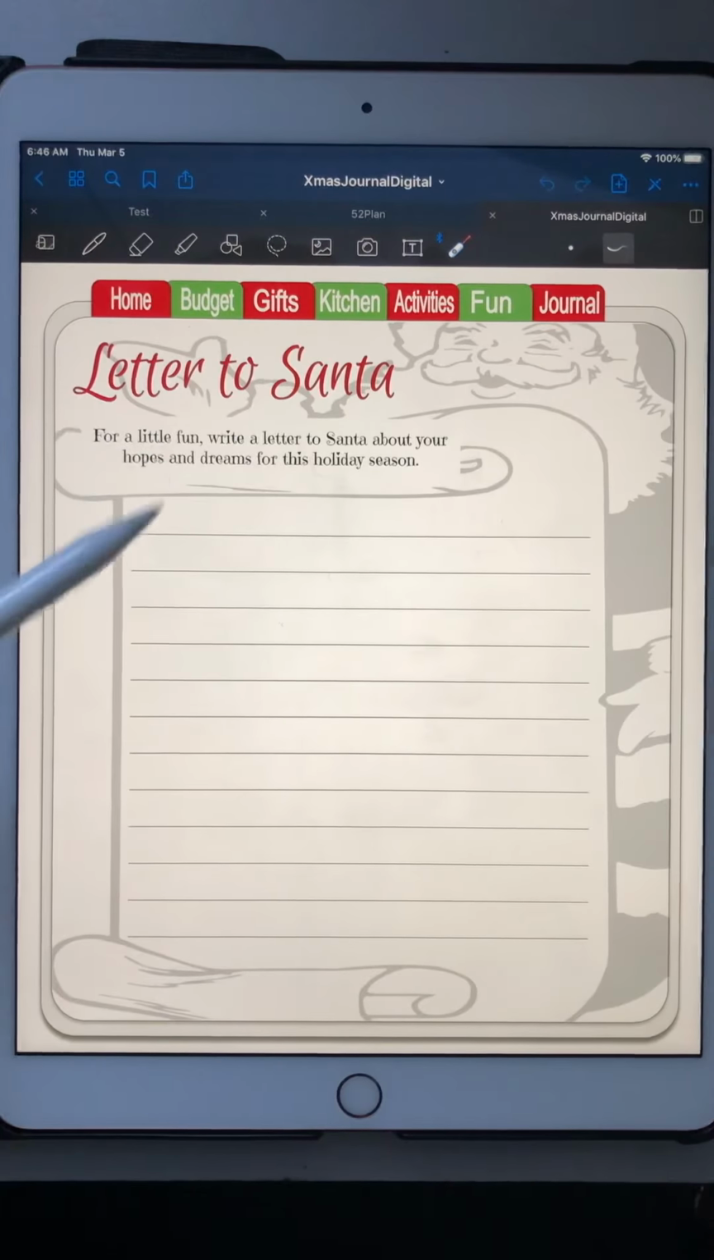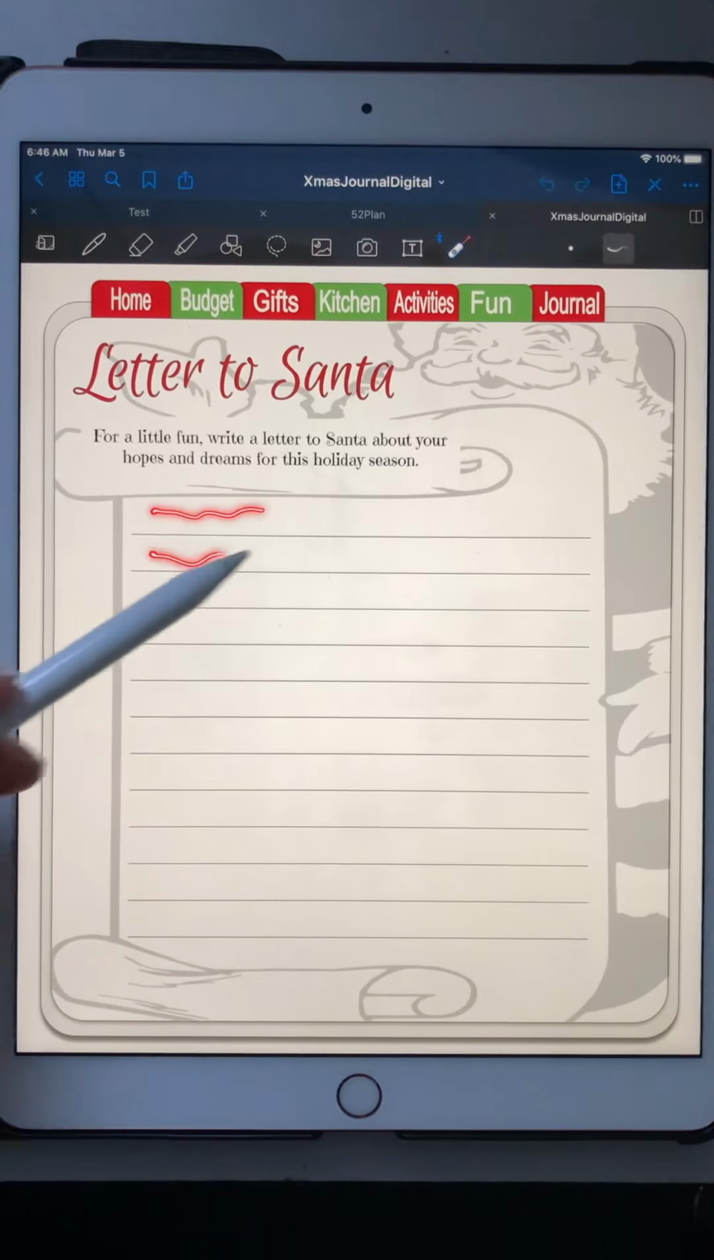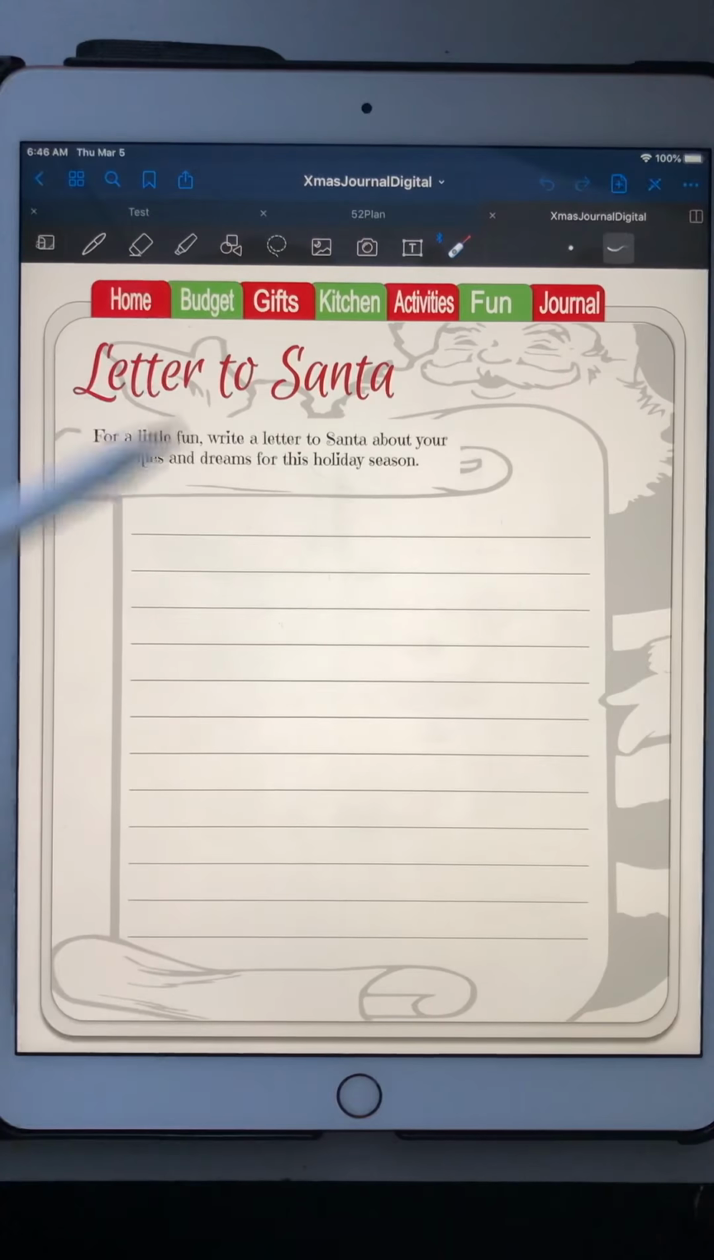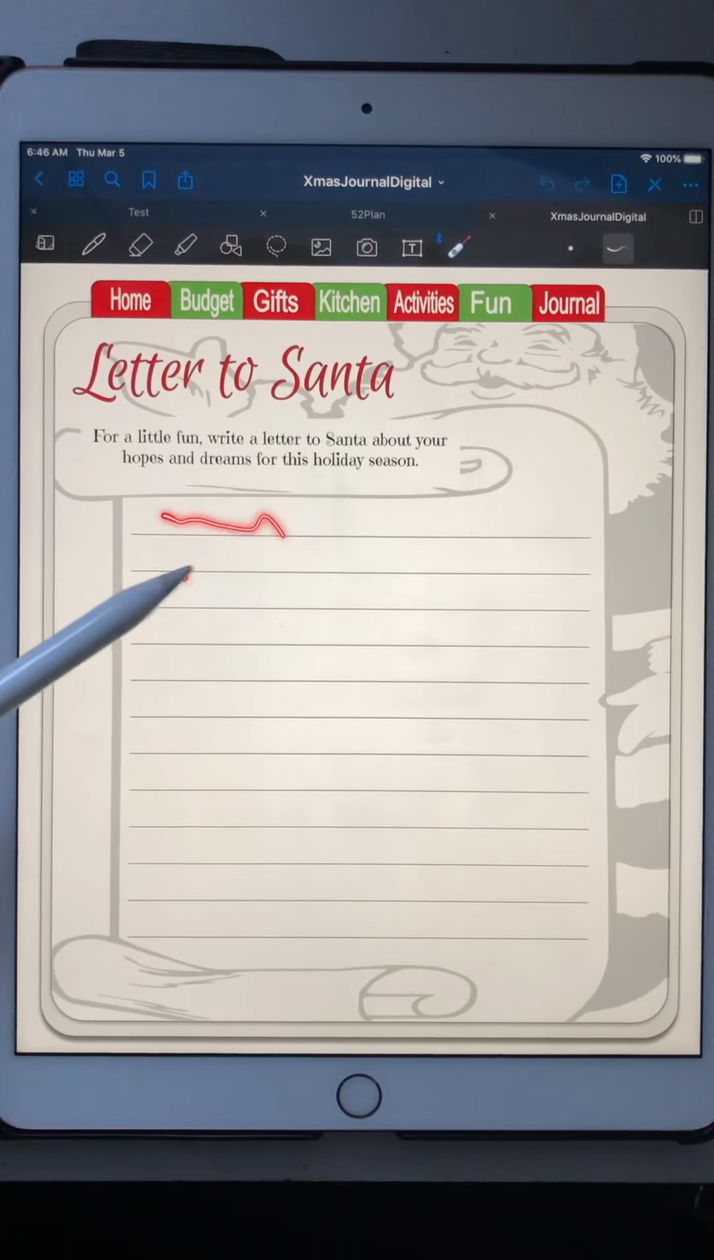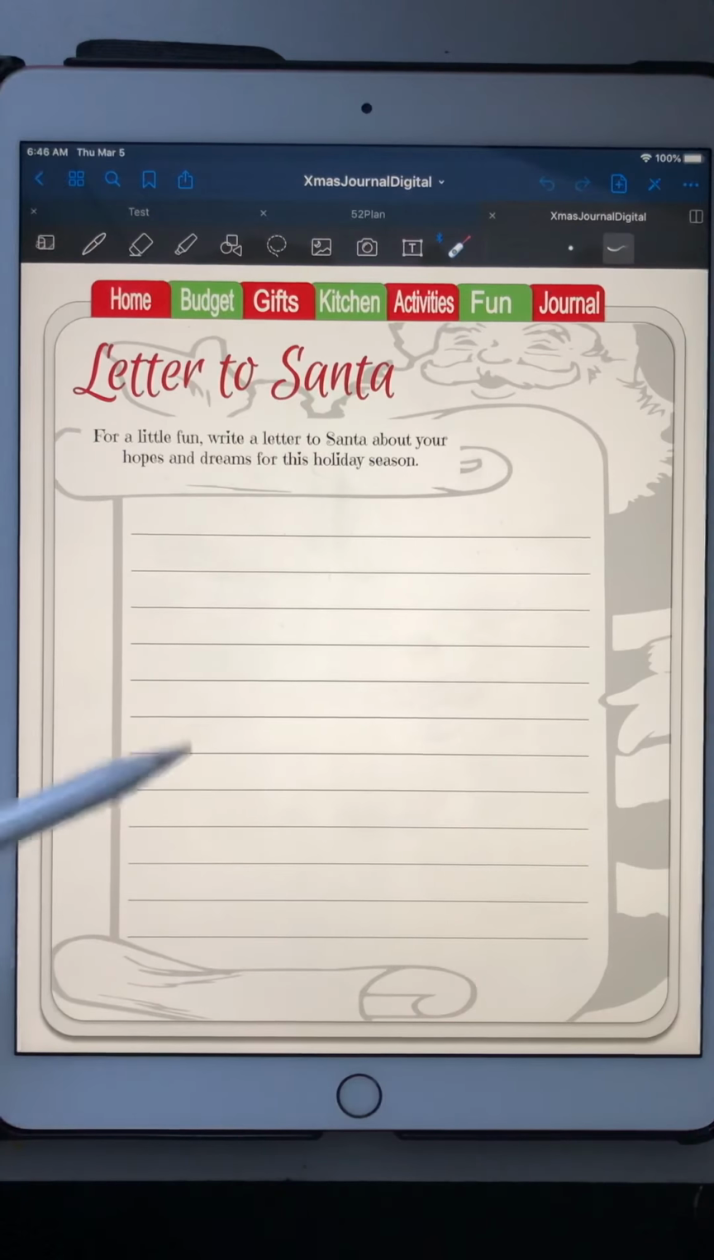And then a letter to Santa. This is just a little bit of whimsy, but it's always great just to write a letter to Santa, and then you can come back next year and look at this letter and be like, what did you write? What were some of the dreams you had? Again, you can duplicate this page as needed.